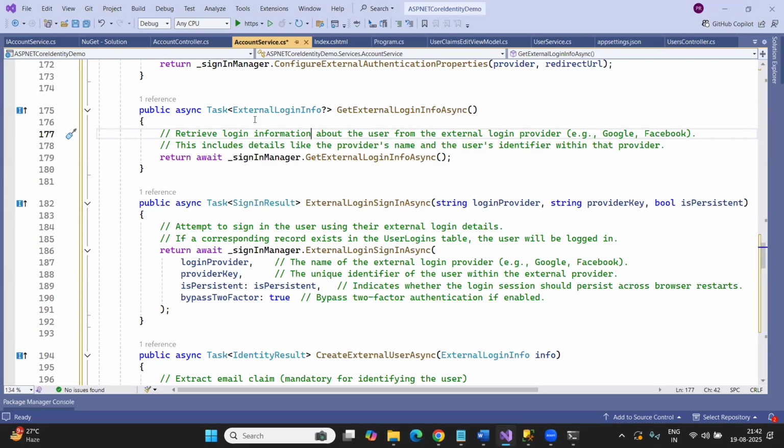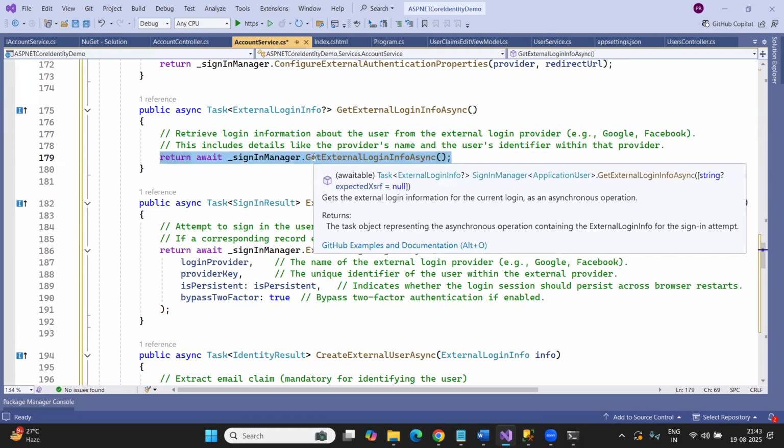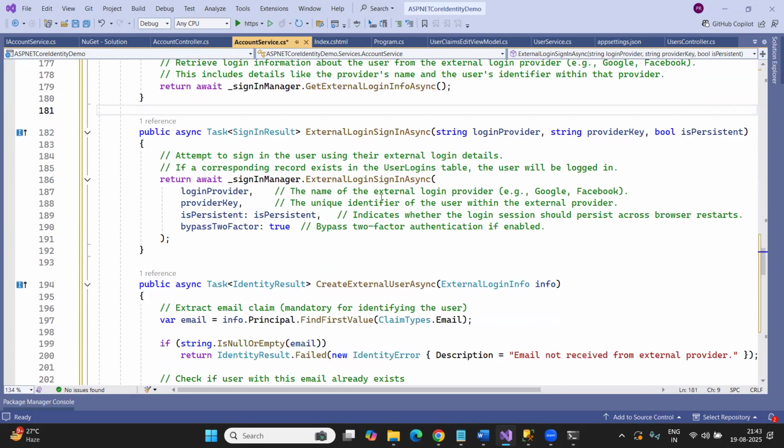Clear? Yep. Okay, so it's still not clear, right? I will also show you practically once I run the application.